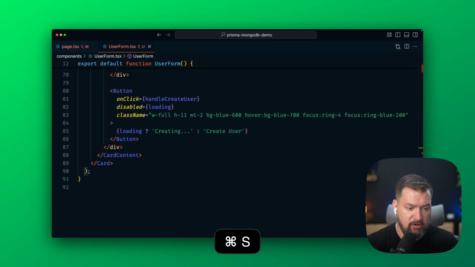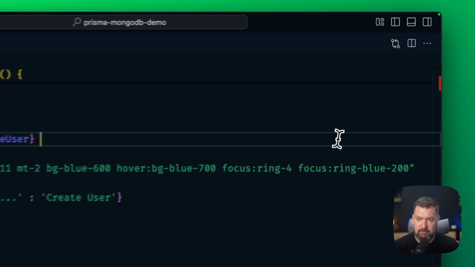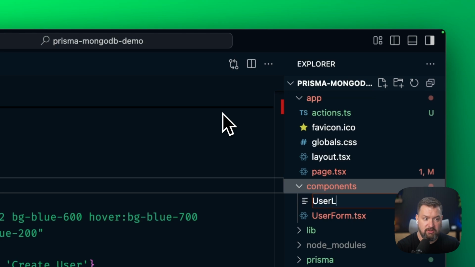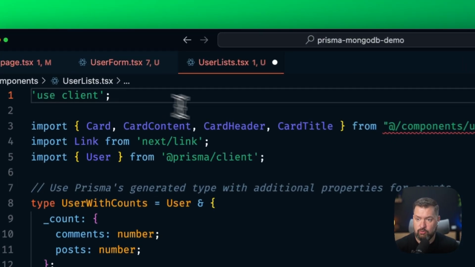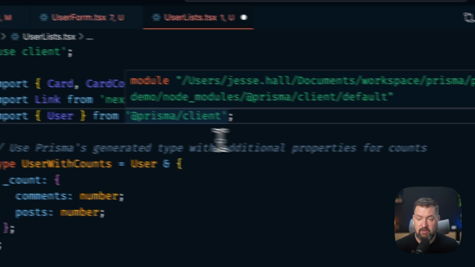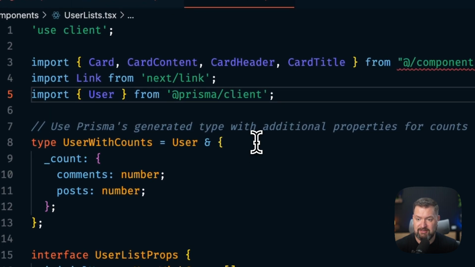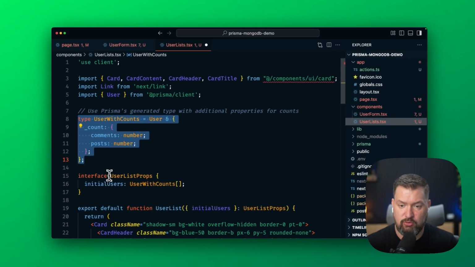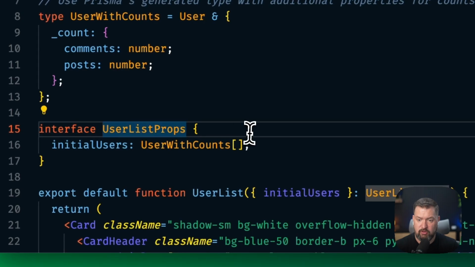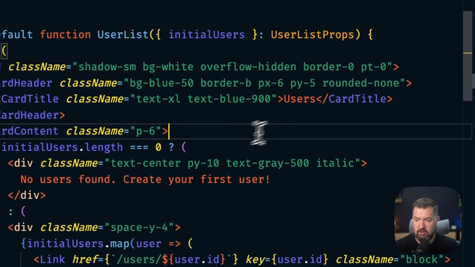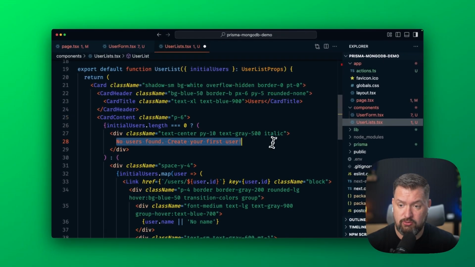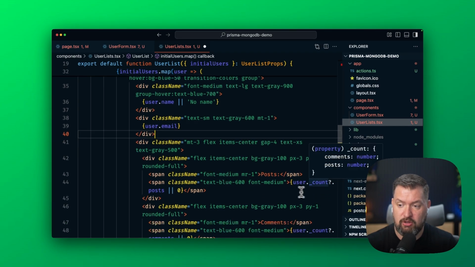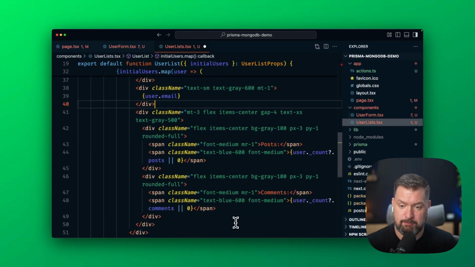So let's save that and let's create our last component here for the users, and that is going to be the user list. So in components, let's create a new file here called userlist.tsx. So again, this is going to use client, some shadcn UI components, link, and then user from our Prisma client, because we're going to extend user. We're going to add to it this count, which we're going to use a little bit later. So this new type is going to be used in our interface here called user list props. So here's the markup for our user list, which just lists out all of the users. If there are no users, it will say no users found, create your first user. And if so, it will go ahead and list out all of the users along with their post counts and comment counts.